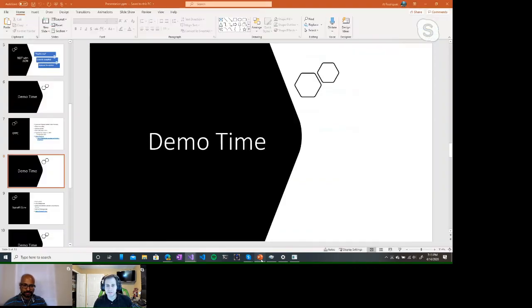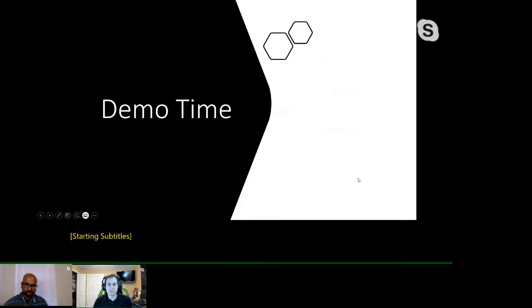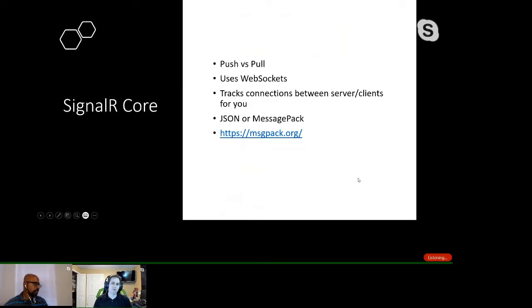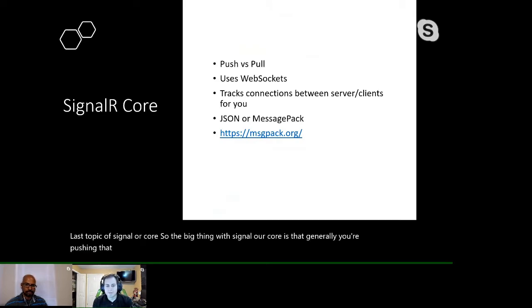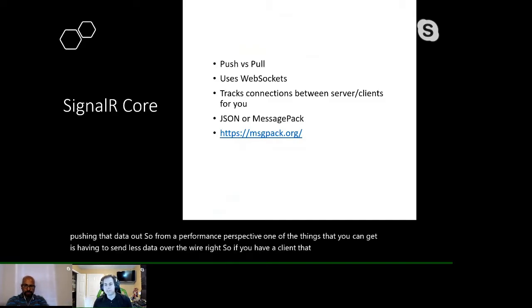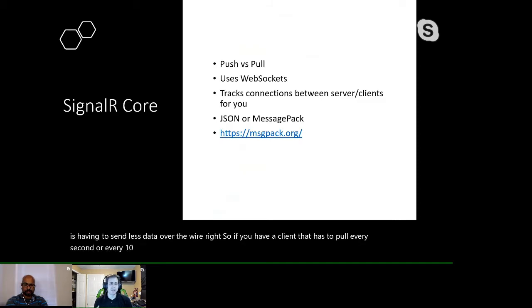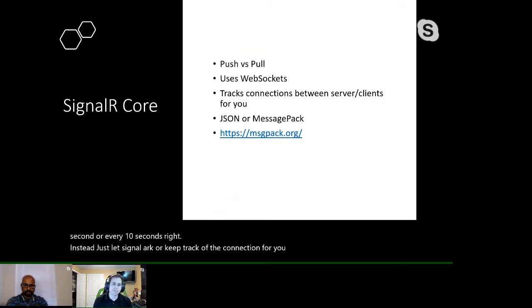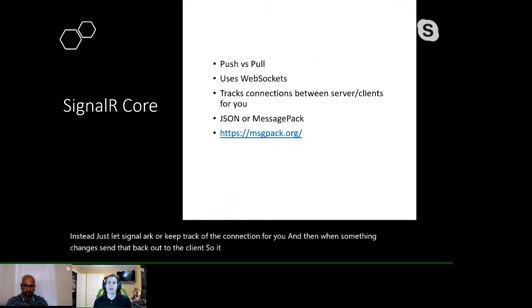All right, so let's get back to this, and we'll talk about our last topic of SignalR Core. So the big thing with SignalR Core is that generally you're pushing that data out. So from a performance perspective, one of the things that you can get is having to send less data over the wire, right? So if you have a client that has to poll every second or every 10 seconds, instead, just let SignalR Core keep track of the connection for you, and then when something changes, send that back out to the client. So it does this over WebSockets, and like I said, it'll track everything for you.